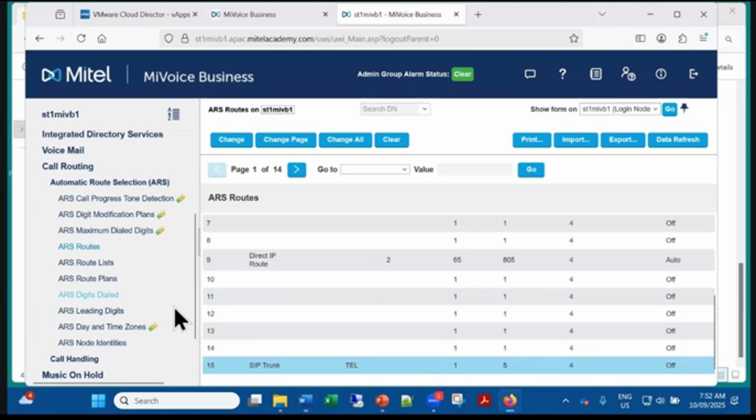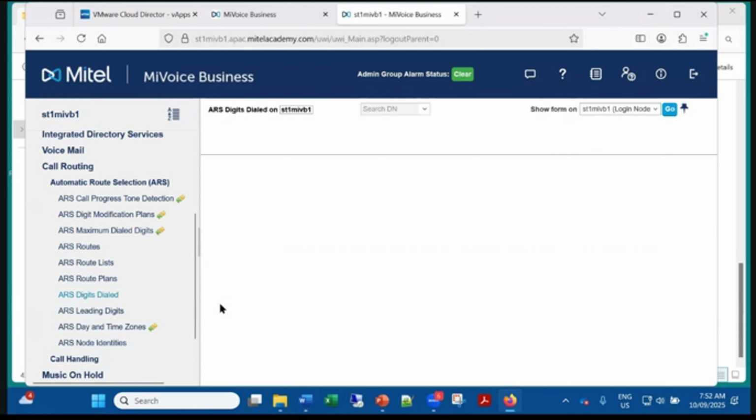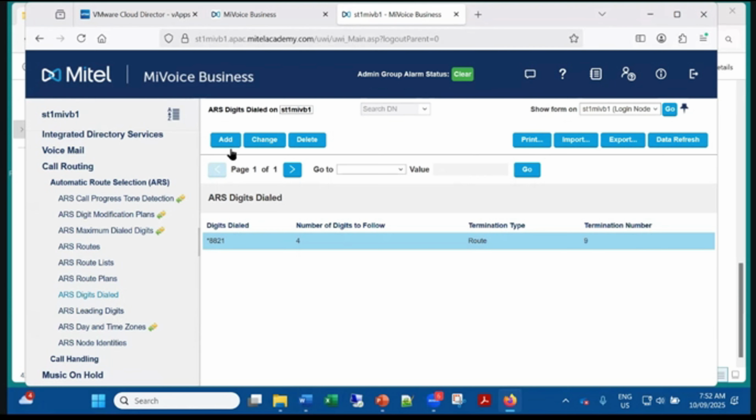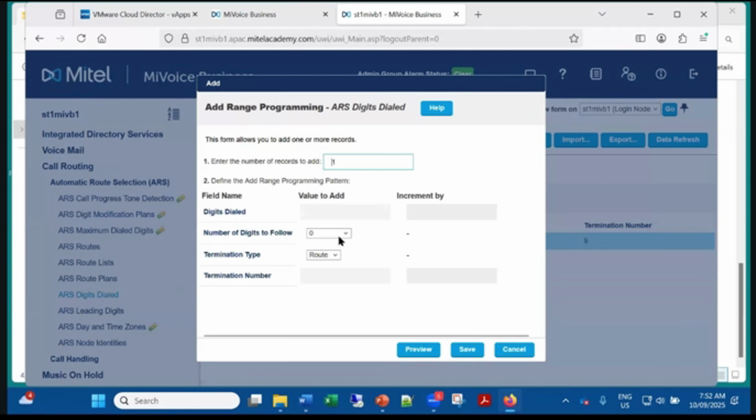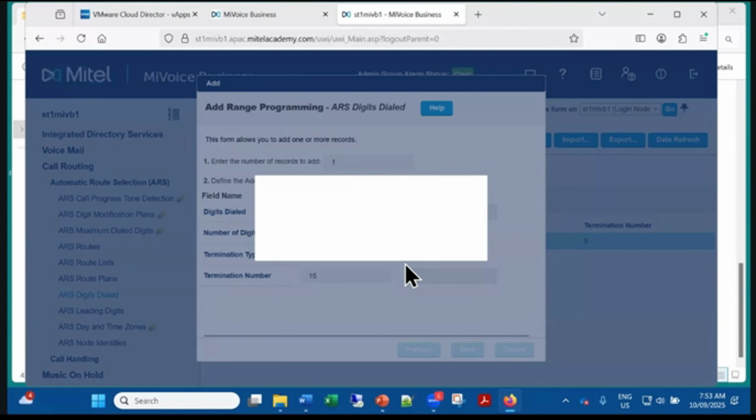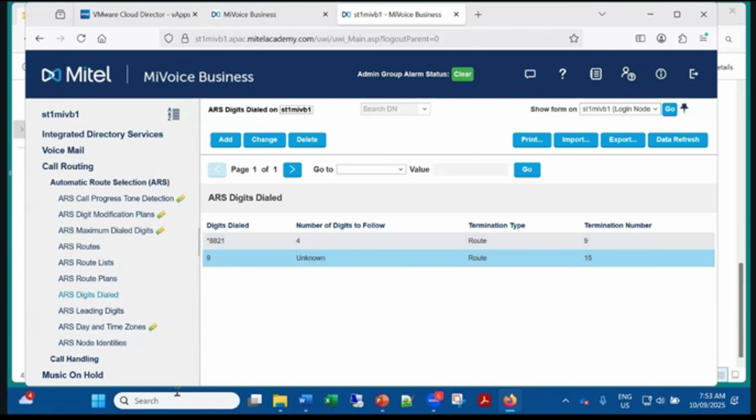So that is ARS digit string. I do add. They're going to dial 9, followed by, we don't know what they're going to dial after that. So unknown. And the termination number is a route termination. And we had configured route 15. Save. So now it should work.